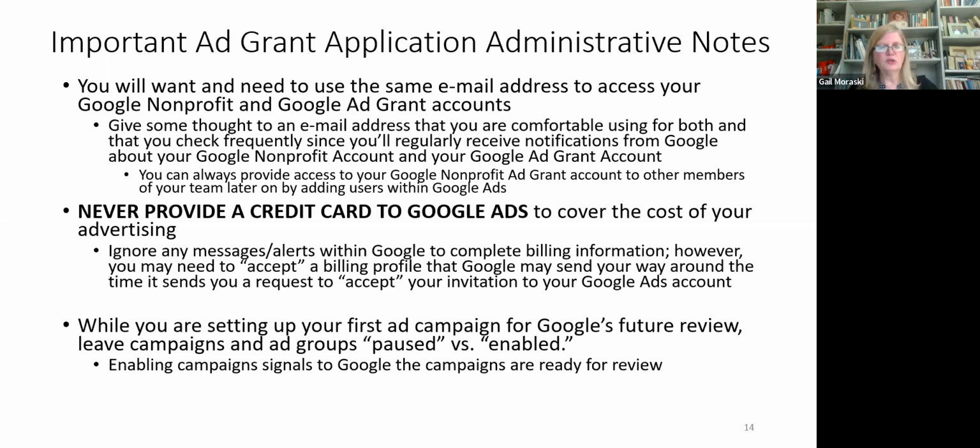You will get an email, and you will need to accept that, but never provide a credit card that they can debit or charge, because if you got a grant, you shouldn't be paying for your advertising. And the other thing is, when you're setting up your first ad campaign in Google for their review, make sure you leave any campaigns and ad groups paused until Google has had a chance to review them.